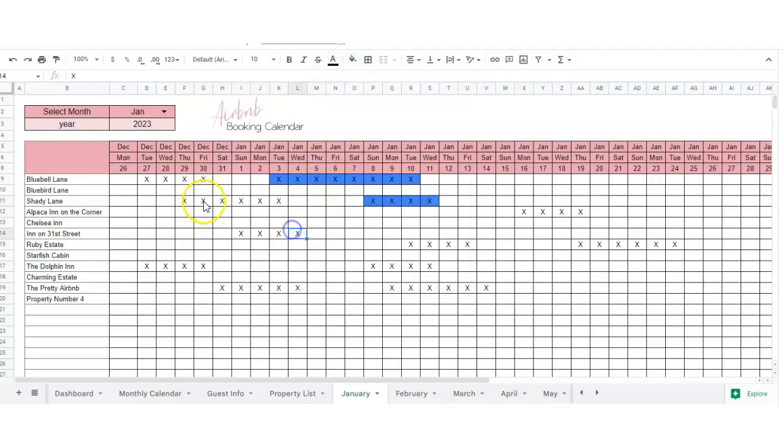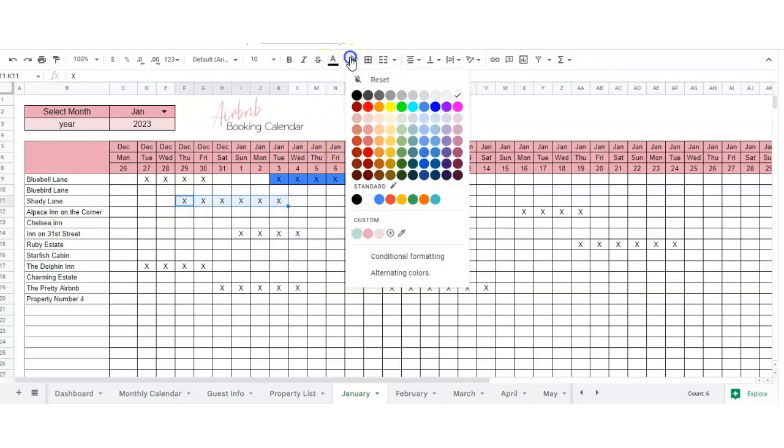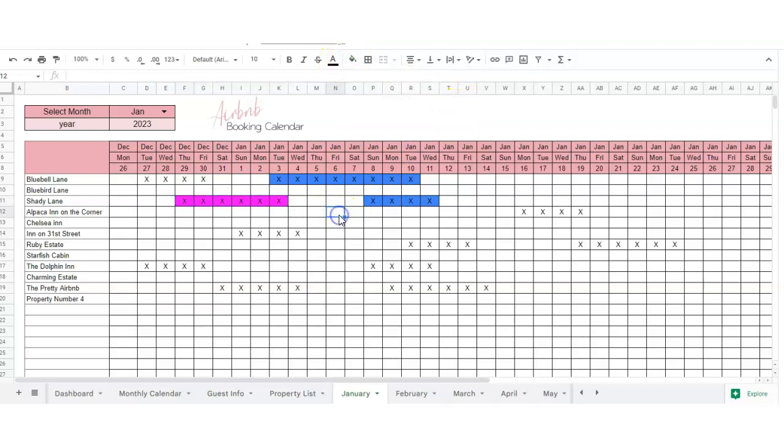If you wanted to change the colors, that's how to do it. Highlight your colors, and then you just pick a color. And that's it. If you want to undo it, you just can hit Control Z and it undoes it for you. So anyways, that's how it works.